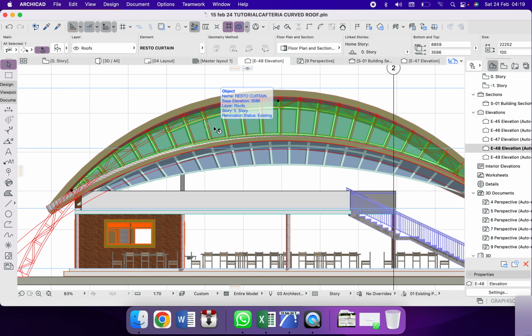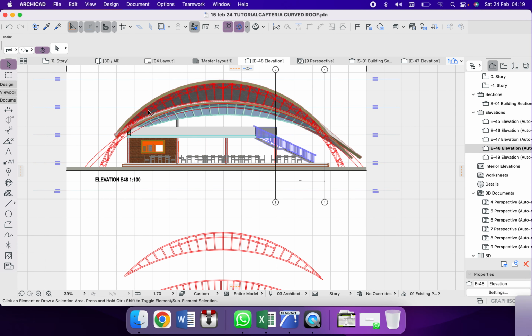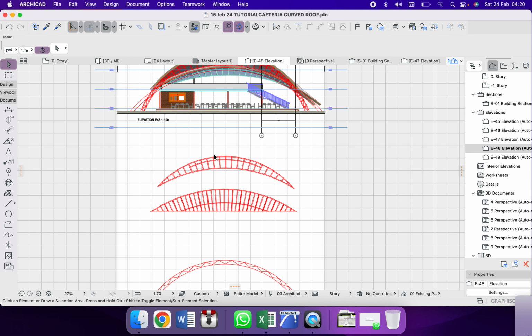Let me delete this current curtain wall I have. So it's deleted. You can see a void. So I'll simply draw what I want my curtain wall to look like. I'll draw from one edge to the other edge. It's like I'll be creating a moon crescent. Now this is what I've drawn as my curtain wall, what I've drafted out from my elevation E48.